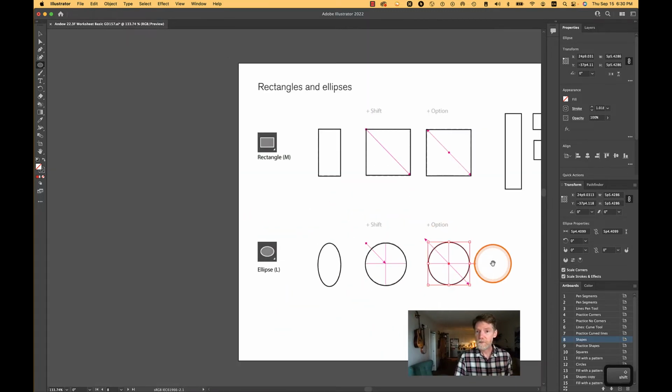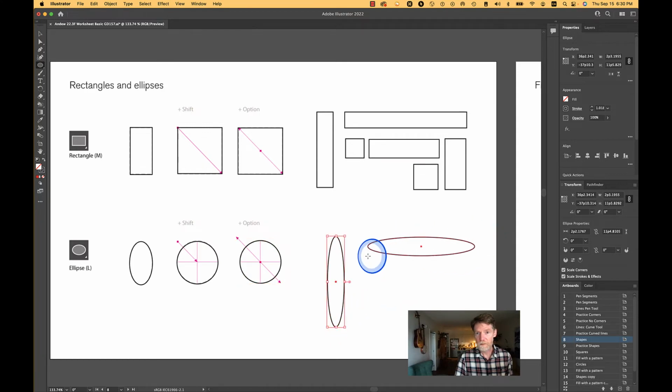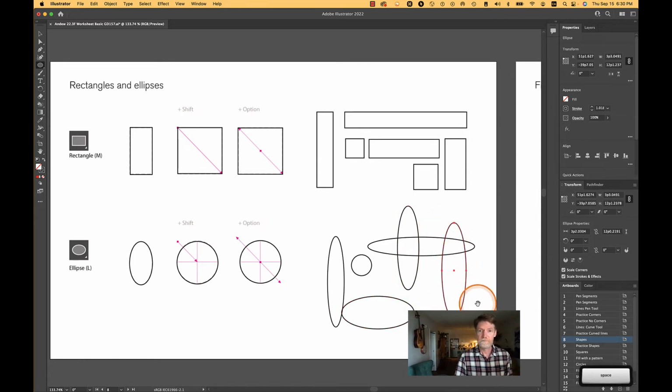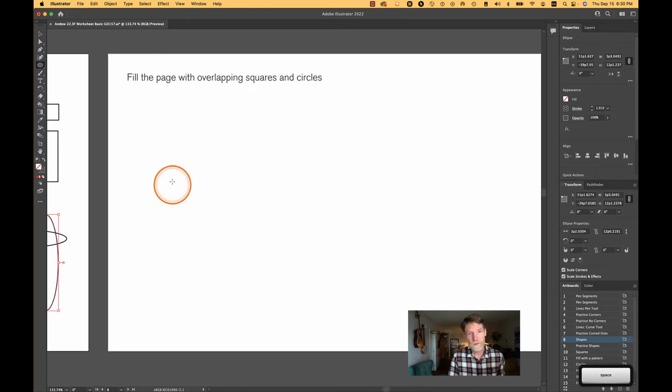So go ahead and try some more of these on the side. So just draw a couple of ellipses, maybe a horizontal one. Try drawing one from the center, an ellipse from the center, or a circle. Just a few on this artboard just to get a little bit of practice. See right away that I'm starting to draw some space looking shapes.